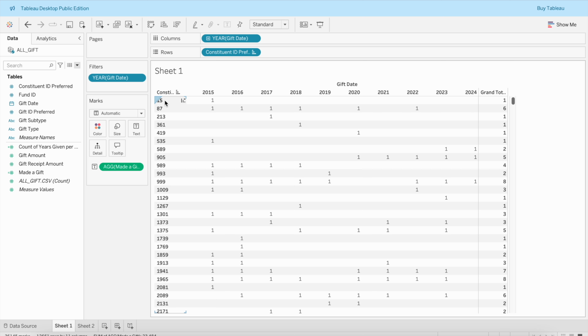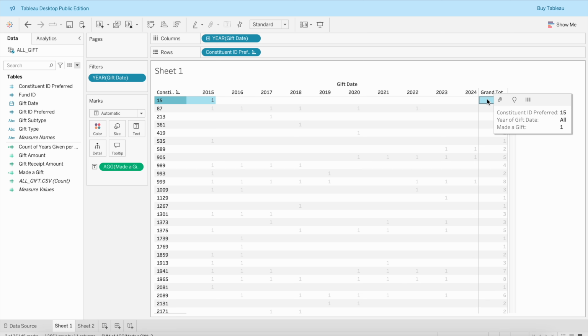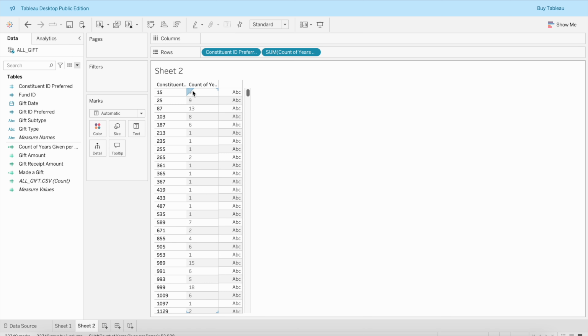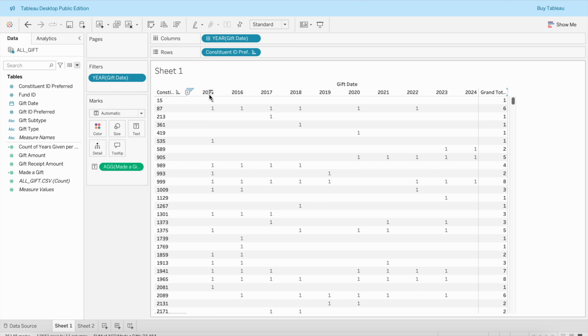Over here on the first tab, for constituent 15, I have that this person gave once. And here they gave 9. What's the difference? Well, here I limited, remember, the number of years that this donor was giving, or that all the donors were giving.